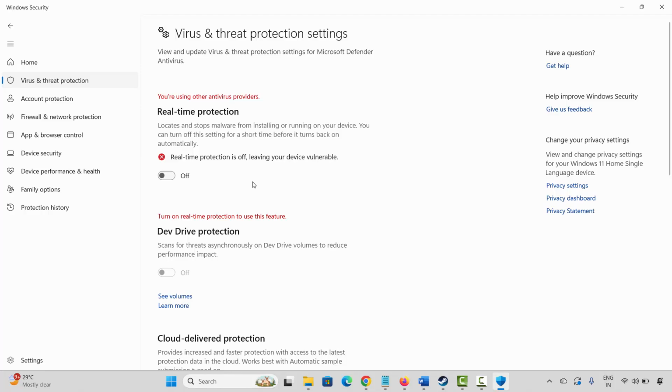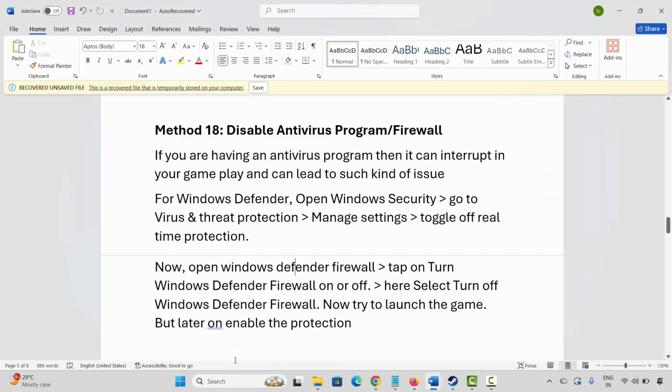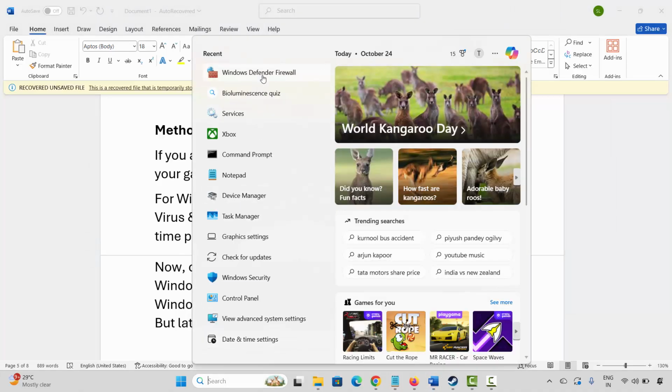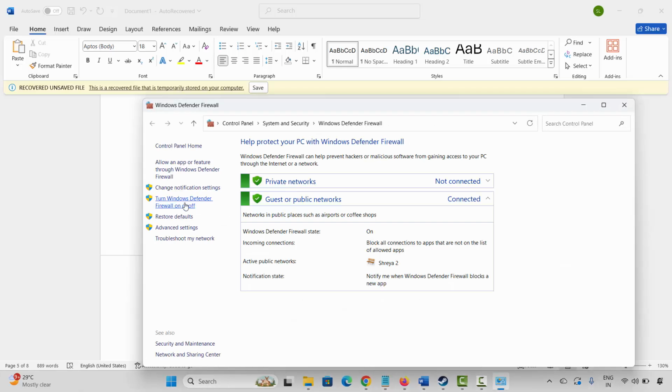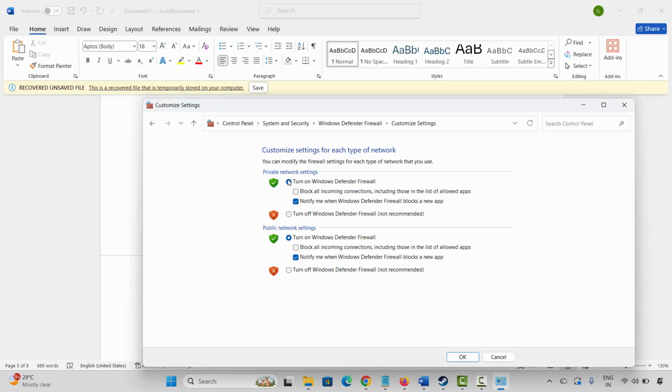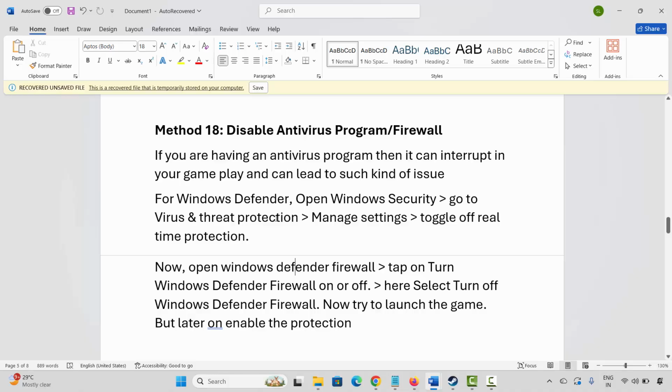And once done, now go to the Windows search for Windows Defender Firewall. Click on Turn Windows Defender Firewall on or off. Now here under Customize Settings, you have to select Turn Off Windows Defender Firewall option in both private as well as in public network settings. After that, click on OK and then check if you can play the game. If not, again come back, simply select Turn On Windows Defender Firewall in both public and private network settings and click on OK. After that, launch the game and see if the game is launching or not.